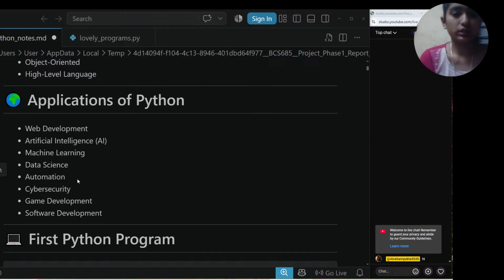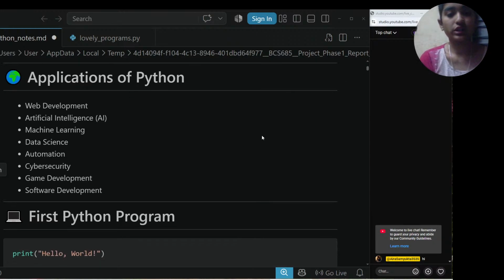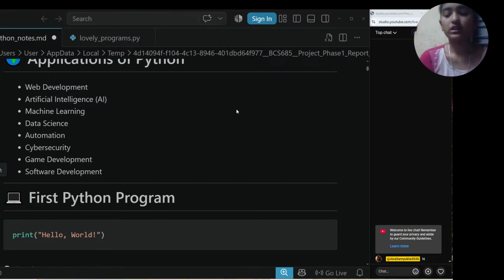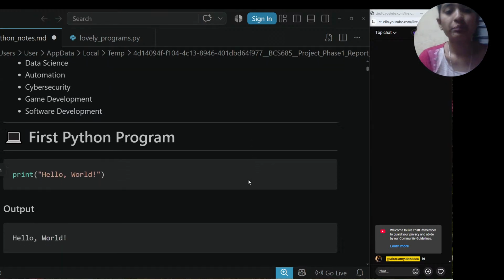Python can do that. And cyber security, yes, Python is used in cyber security also. And game development, yes, for game development and software development, Python is still used in wider applications.